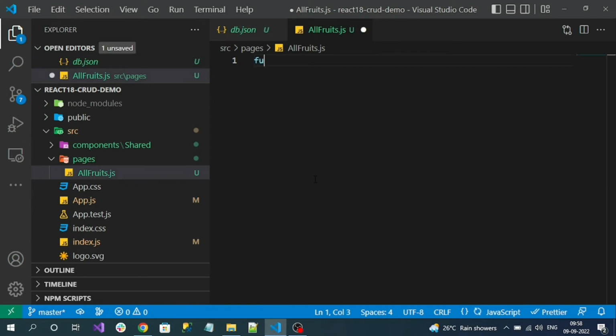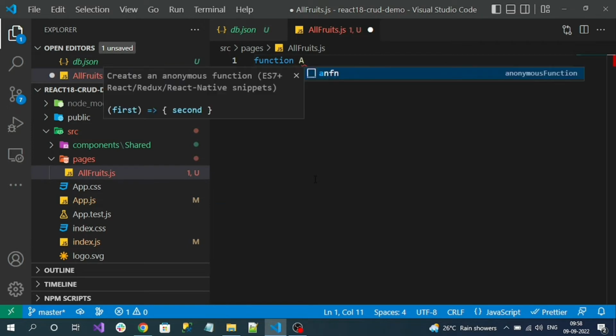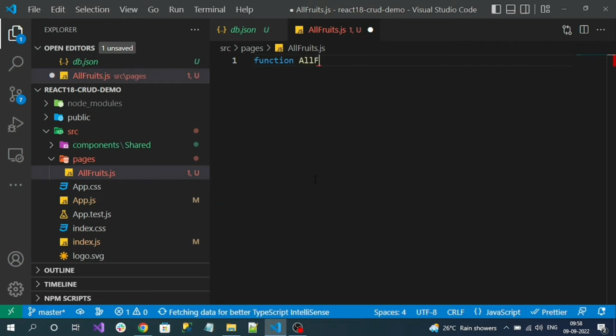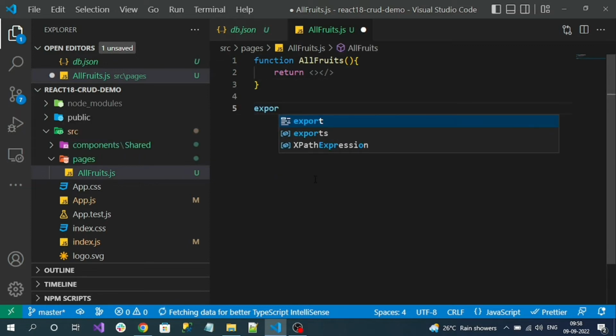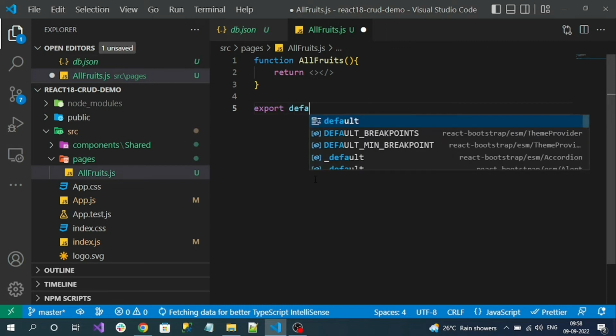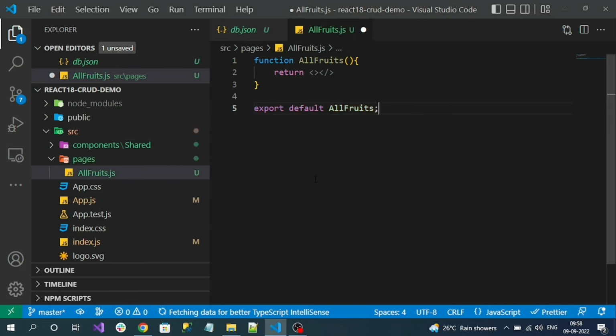We know a component is a simple JavaScript function, a React component, and its name should start with a capital letter. And it should return JSX, nothing but tags. Here I am returning imaginary tags, and we should export default our AllFruits.